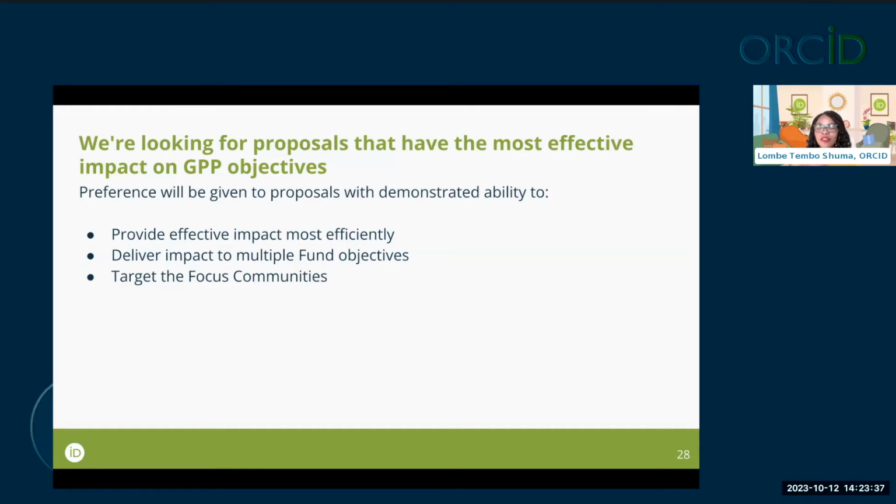I'll give an example of the Technical University of Hamburg. They're based in Germany, which is not a low income country or a lower middle income country. But the work that they're doing with For Science is targeting and benefiting the focus communities. So it's benefiting organizations that are based in low income countries and in lower middle income countries.